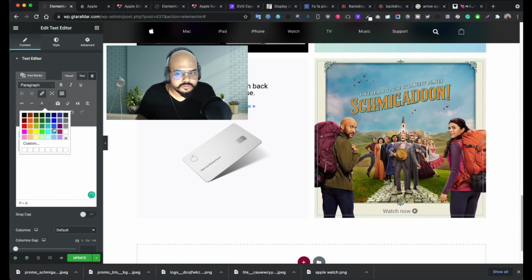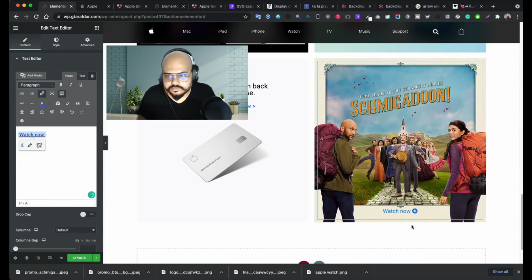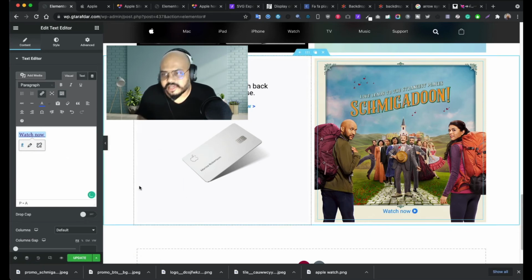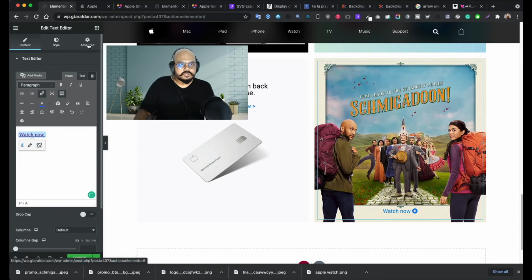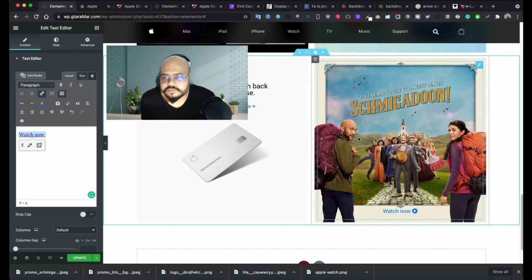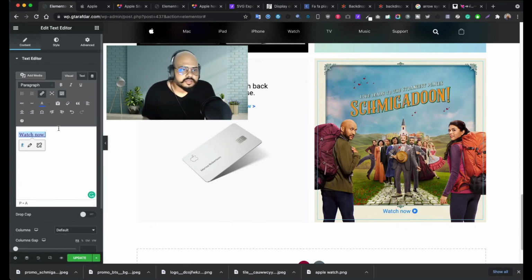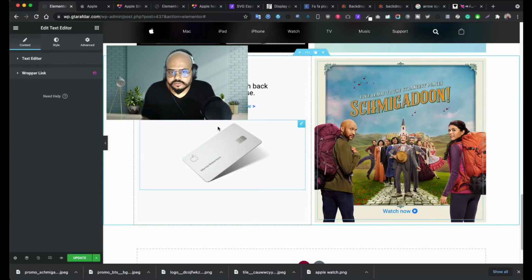And change the color from here. See, this is how you can add the option, the play icon button in the top in any text editor. We need a text editor.